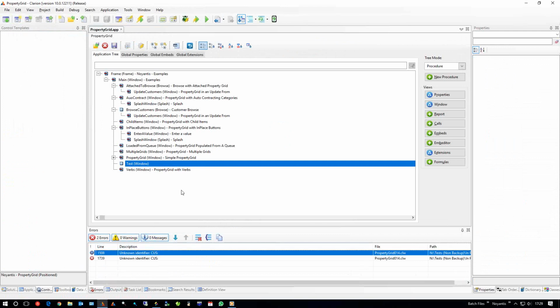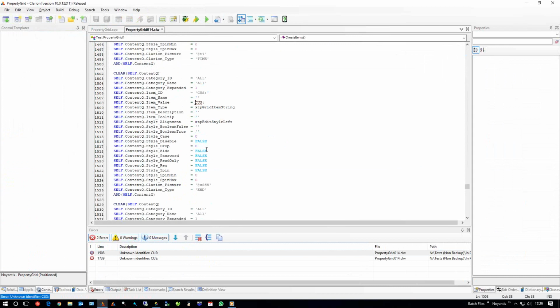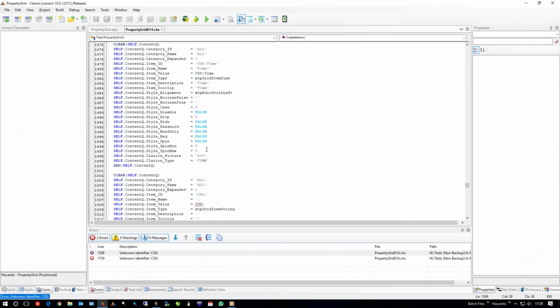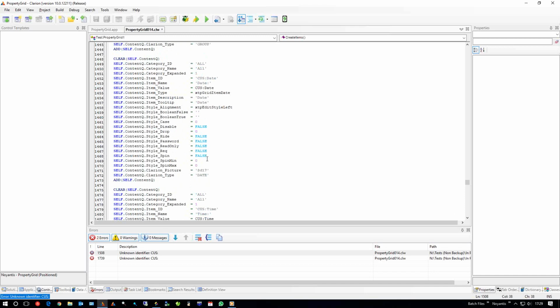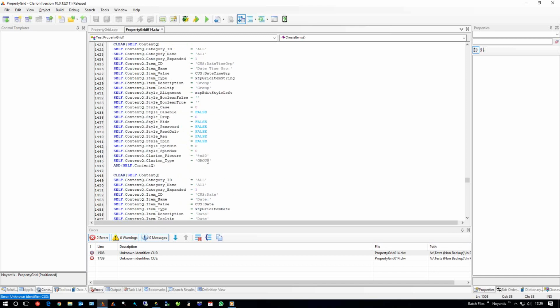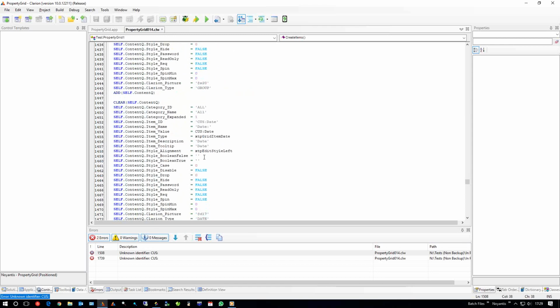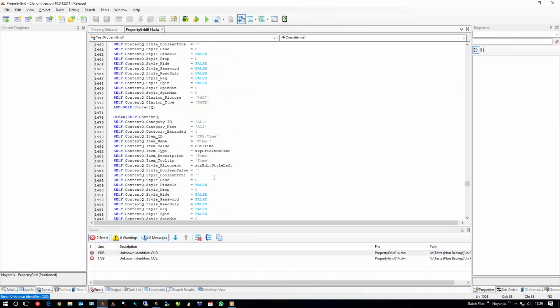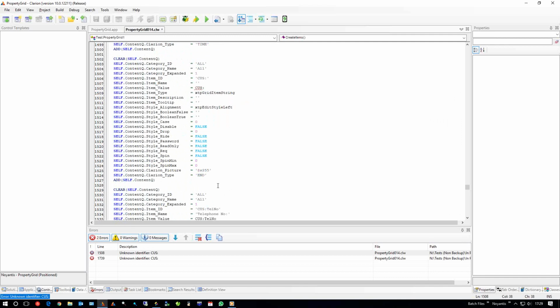So what's it generated? That'll be very interesting. It's done the group. We should really miss out the group. It's done the date. You'd want that. It's done the time. You'd want that. But what is that? Is that the string?